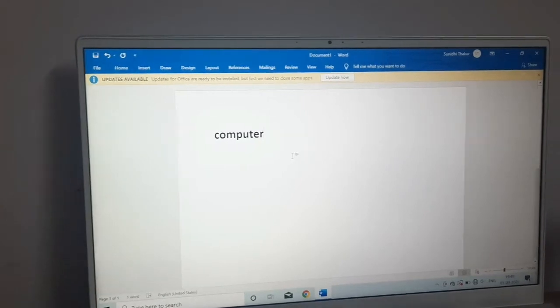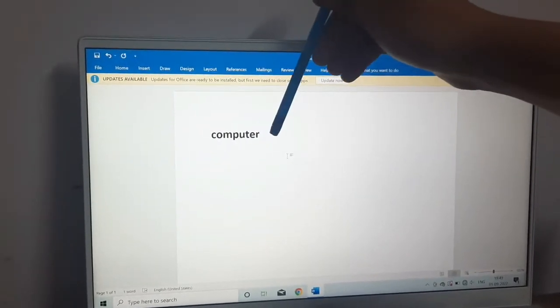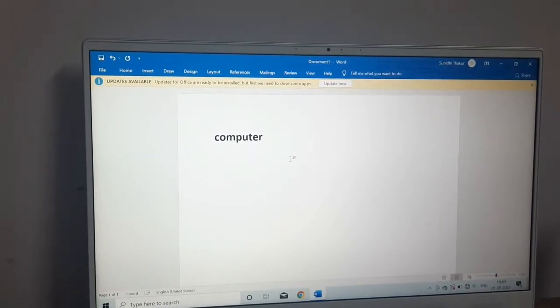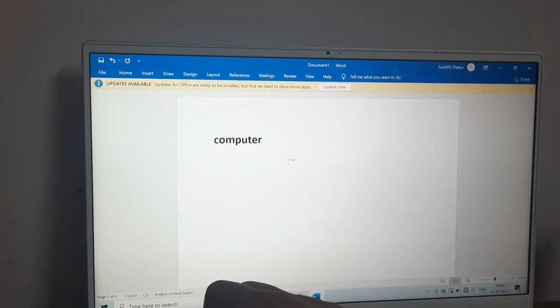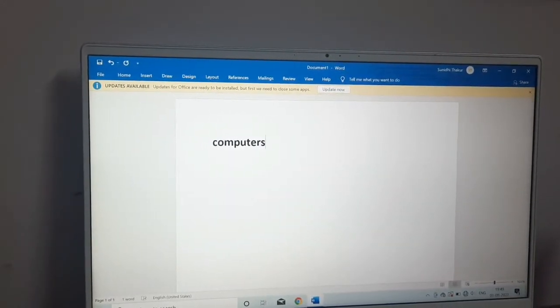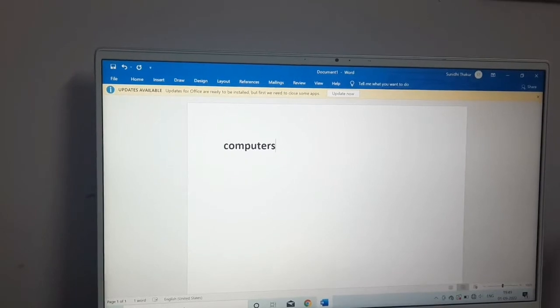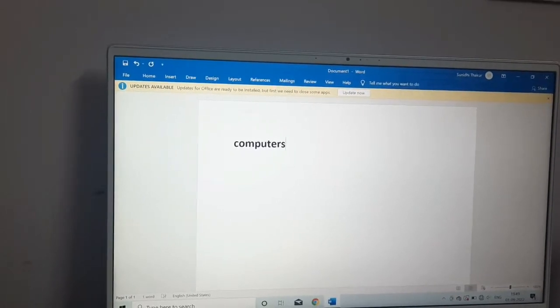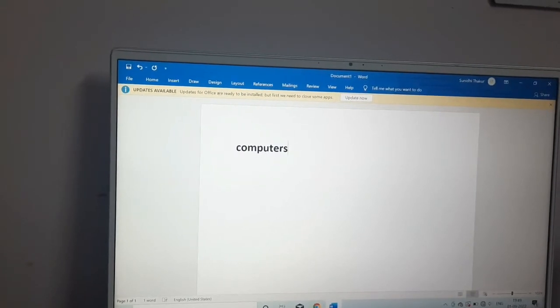Okay, the text always appears, children, on the left side of the insertion point. It never appears here. Whatever you type, it always comes on the left side. Suppose I will write S right now, so it will come on the left side of the insertion point. Okay, so this is how you can write your text. This is very easy. You can type with the help of keyboard and it will come where the insertion point flashes on the screen.